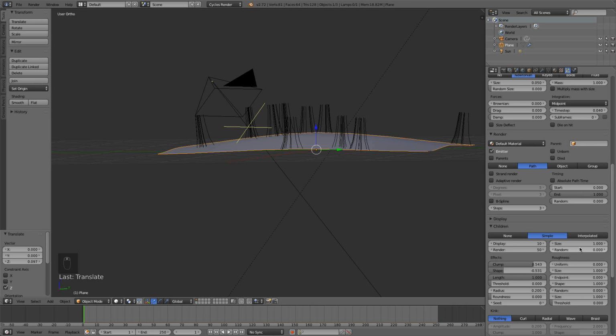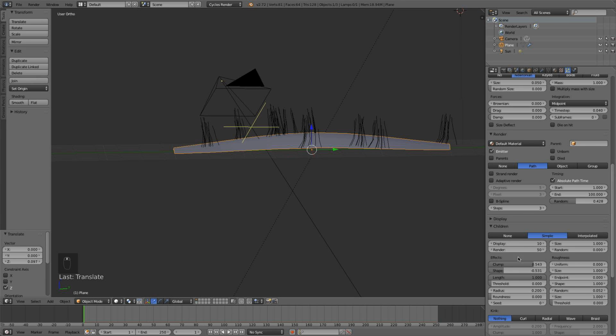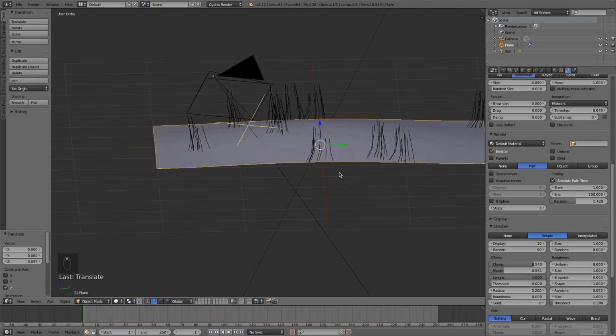I'm going to turn the random length up a little bit right here. Actually, this isn't the random length, but the random location. For the length, I'm going to change the timing to absolute path timing, and then just turn the random length up a little bit. There we go. I think 0.4 is good. And that's looking pretty nice. Maybe turn the radius up a little bit here, so they're a little bit further apart, and give it just a slight bit of roundness.